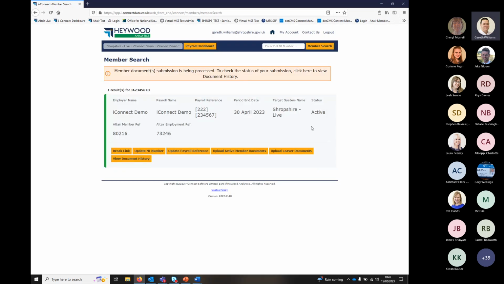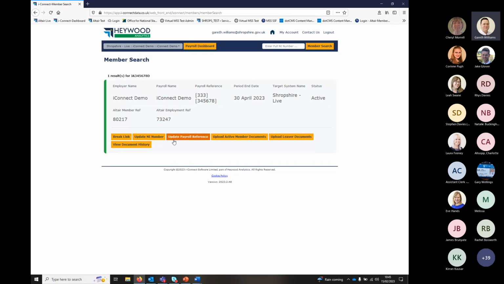The second demo that we've got is to actually make somebody a leaver and upload a leavers form. So again, you would search for the member in the same box by putting the national insurance number. Again, it has all the details of the member, so the employer name, the payroll name, and the payroll and post number. From here, you would upload a leaver document.